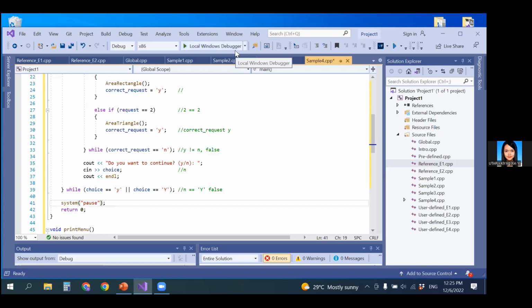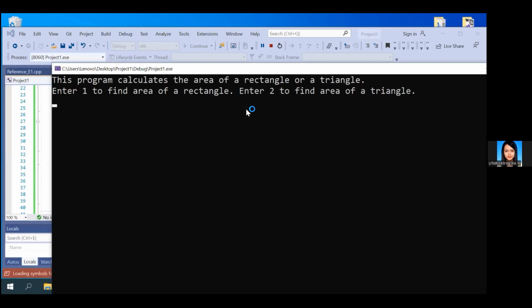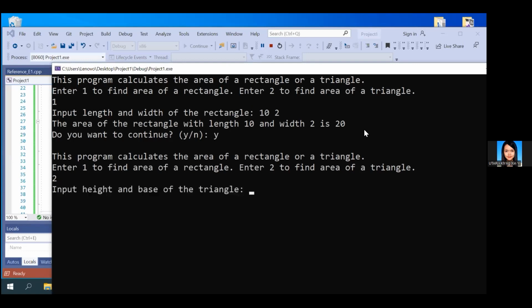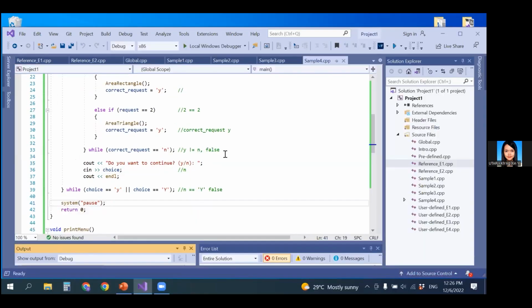Okay. So of course we can give it a quick try right now. Let me just show here. If, let's say, we enter 1 to find the area of a rectangle, 10, 2, you can see the area of the rectangle is 20. Do you want to continue? Yes. Enter 2 to find the area of a triangle, and the height and the base. The area should be 10, right? Because it multiplies with 0.5. And then do you want to continue? No, that's all. Okay. So this is how we actually use the suggested solution to find the area of the rectangle and also the triangle, right?